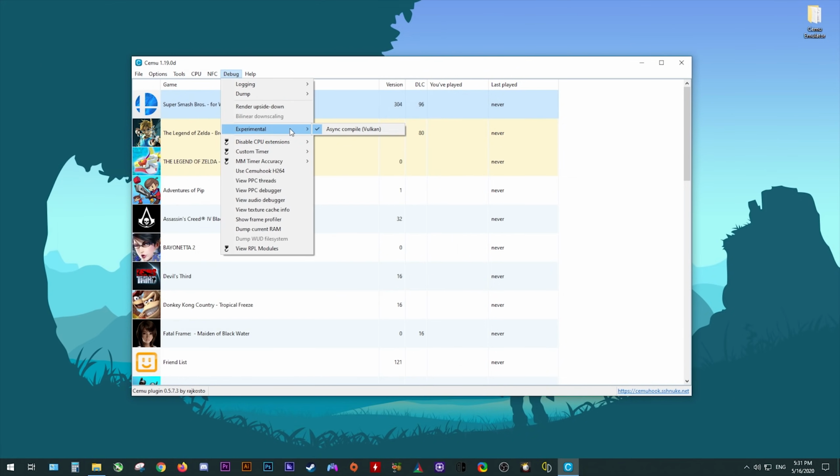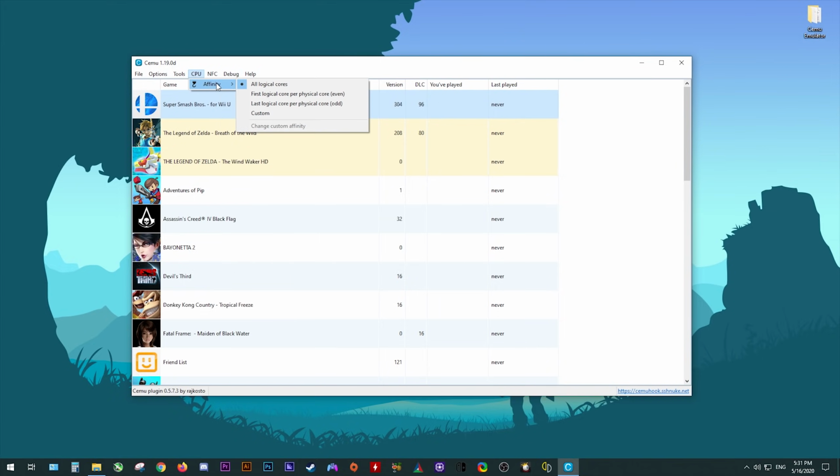Moving back to our debug tab, once you've turned on Async Compile, there are also a few other settings we're going to be enabling here. We're going to be leaving a custom timer at Cemu default 1x speed, timer accuracy wants to be set to 1 millisecond, and we're also going to be activating use Cemuhook H.264. While Cemu does natively support this video playback format and also motion controls, many of you out there in my community have found issues with the stability and usability of motion and Cemu's video output, so until those are improved a little bit, we're going to continue to use these Cemuhook versions.